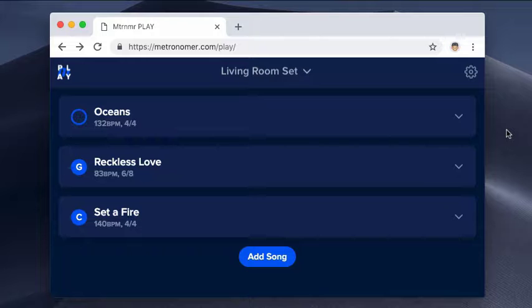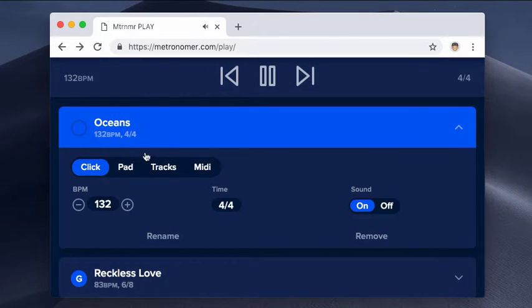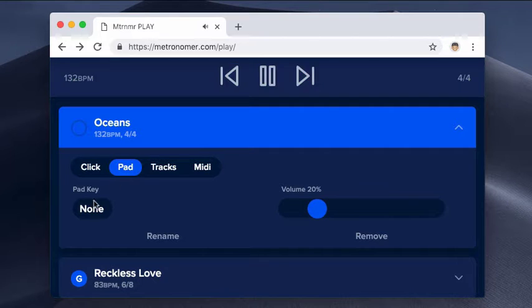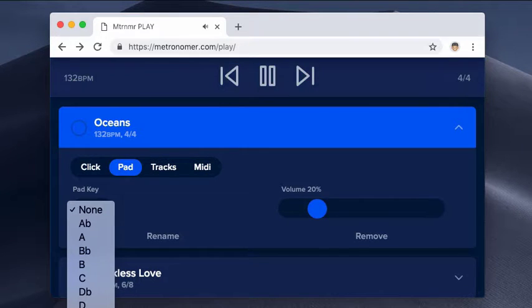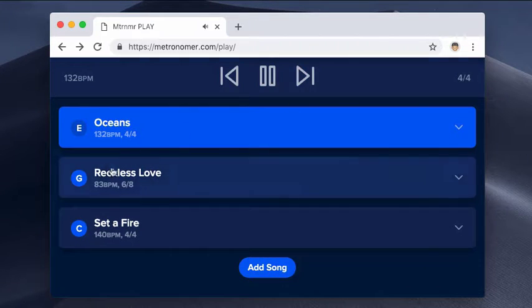So, luckily, Metronomer in the new version here with Play, you can now add backing pads within each song. And so you pick your key that you would like the pad to be in, and you can adjust the volume. And then you'll see as there's other keys that are defined.